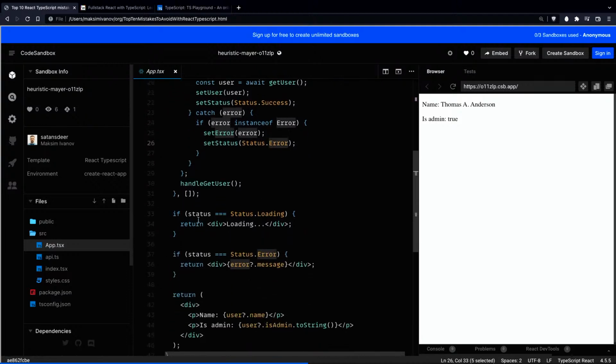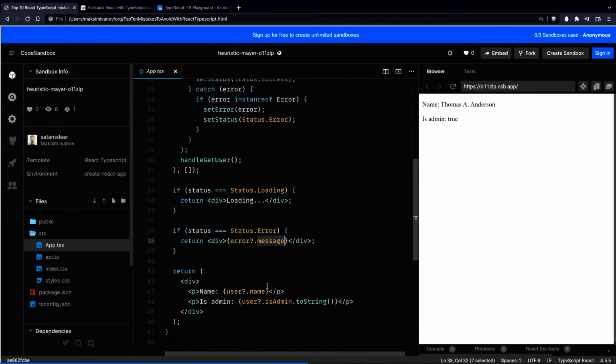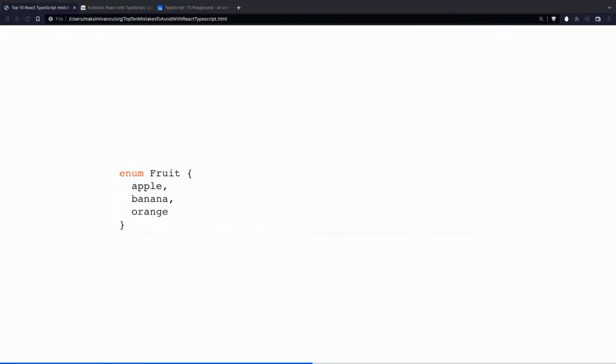And it's nice because now we can check one of those three states. If it's loading, then we show the loading indicator. If it's an error, then we show the error message. And if everything is fine, we can just render our user. But can it be done better? Yes, it can. But before that, we'll discuss a bigger problem with enums. And the problem comes with numeric enums.